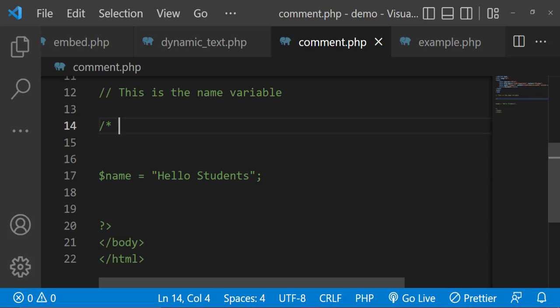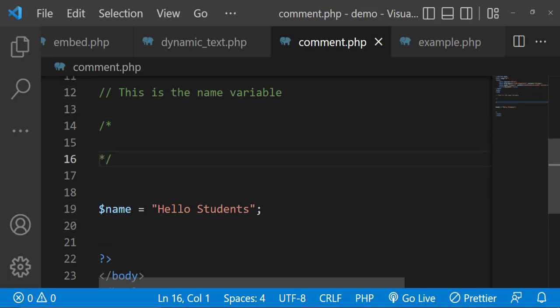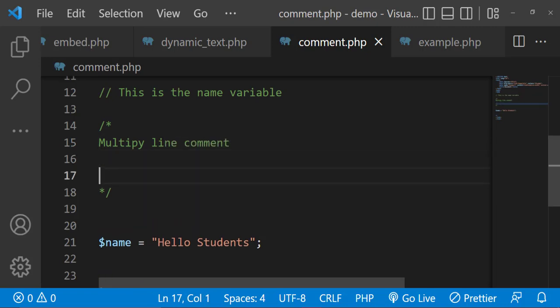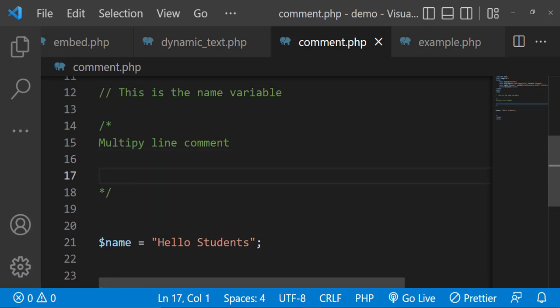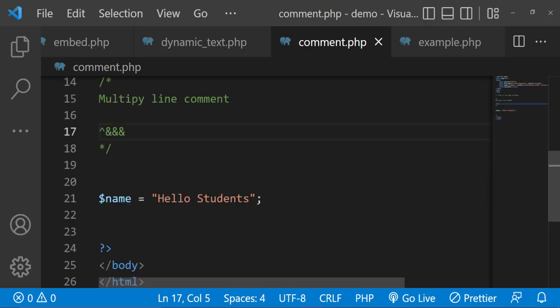Okay, so we have to close it with an asterisk and the forward slash also. Now we can bring this down, and anything you have written there is a multiple line comment. So anything you have written there is also commented. That's just it. All right.